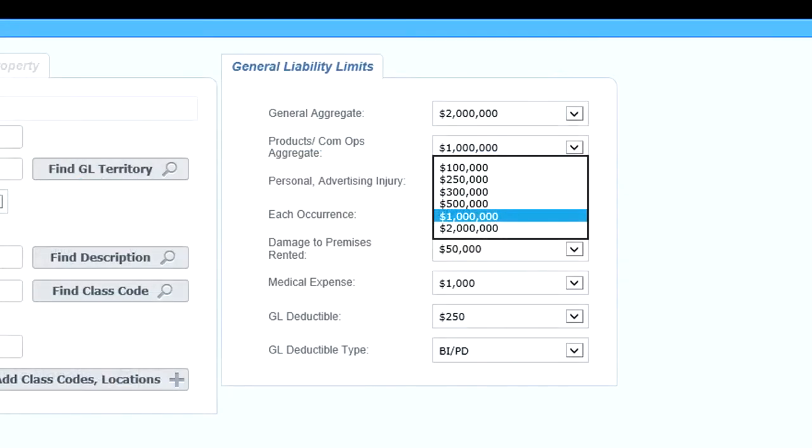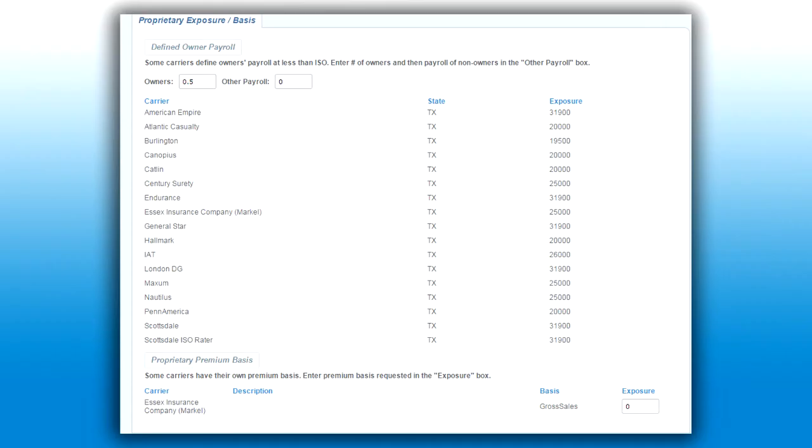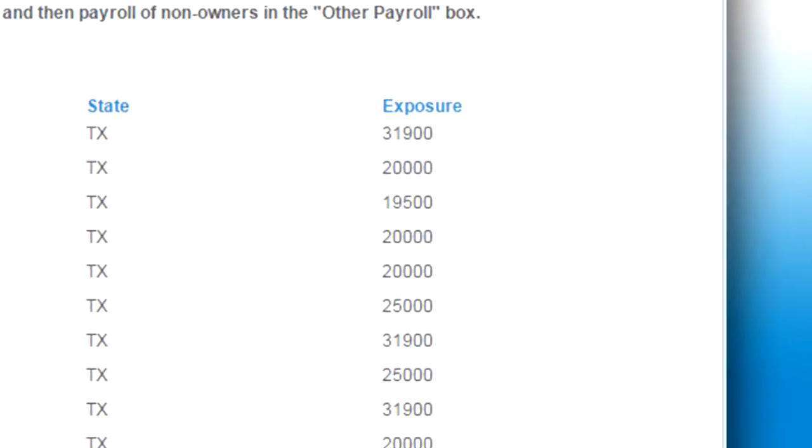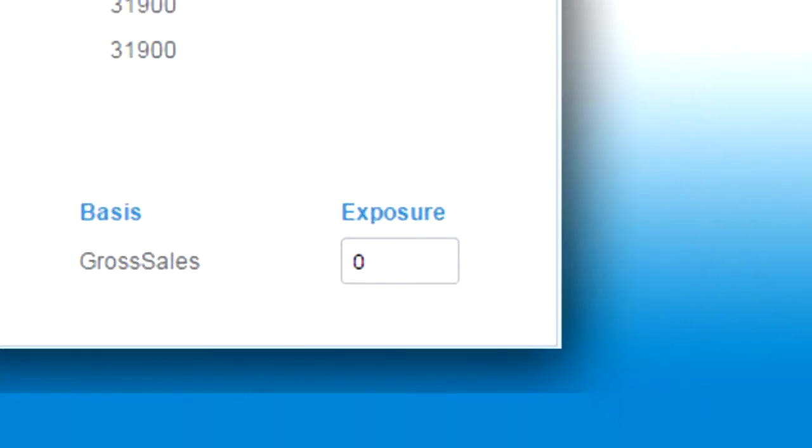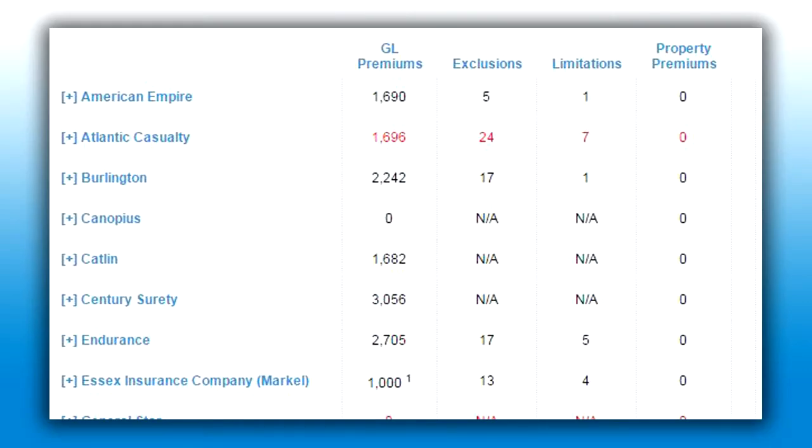The limits and deductibles will default to what you used the last time you quoted something. If the class code is rated on payroll, we keep track of the definition of payroll for each of your carriers, which often differ from the ISO definition. We also keep track of your carrier's proprietary exposure basis that differs from ISO. Enter that information here.